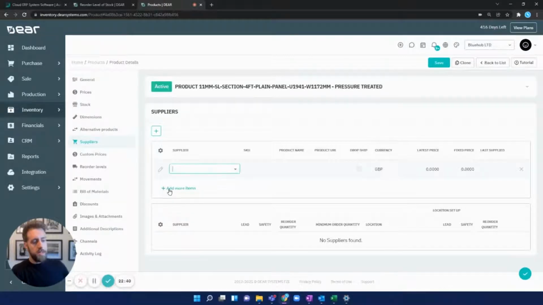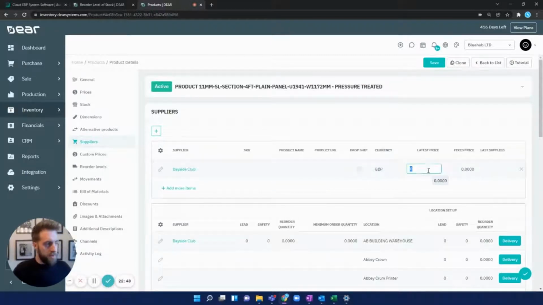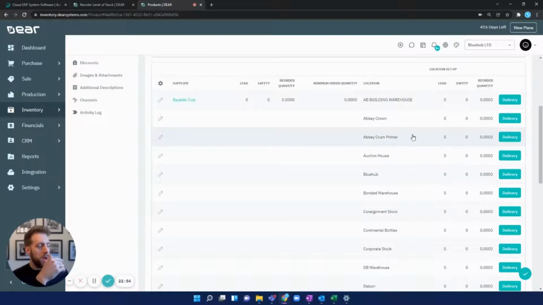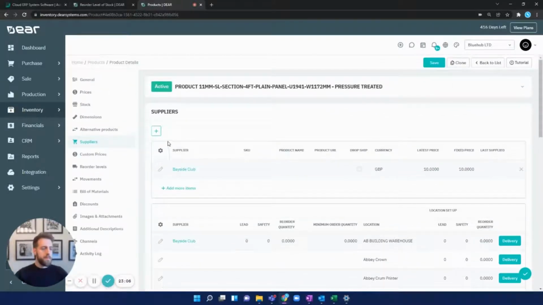Within this too, once I add a supplier, what you'll see is I can set up more layered minimum and maximum levels. So on the previous page we looked at, I could set up a company-wide minimum level and reorder point. What this then allowed me to do is set up those for each individual location. And again, you can set up alternative suppliers.